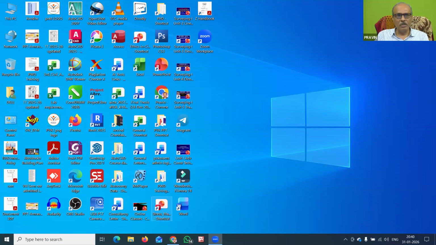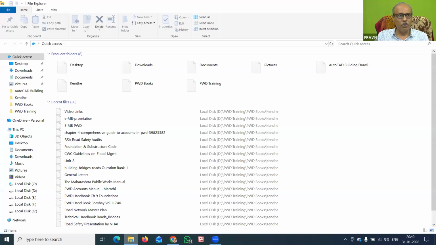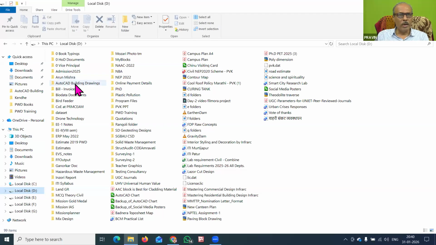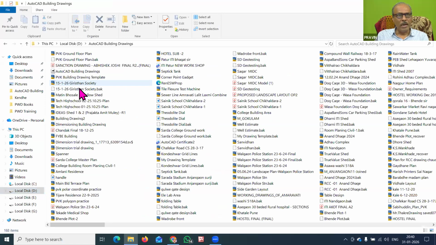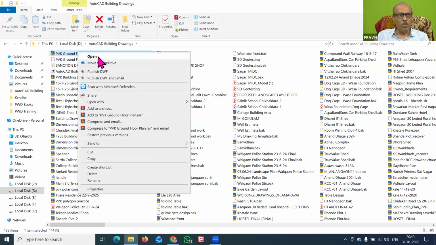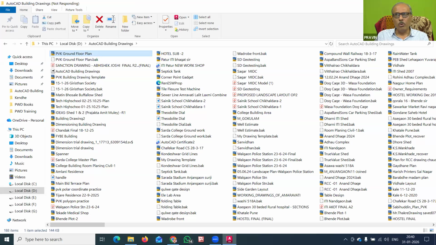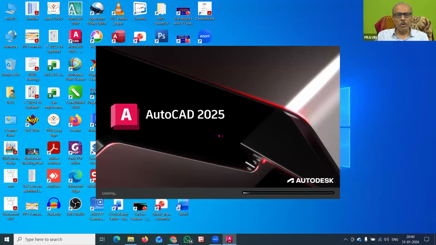So now the first step is we can go to our desired folder. I will open the folder from my computer. I will go to the D drive. On the D drive, my AutoCAD building drawing folder is available. I will open this folder, and in yesterday's lecture, we created this PVK ground floor plan. Now I will right click and open it. So with this, we are now going to our desired drawing file.